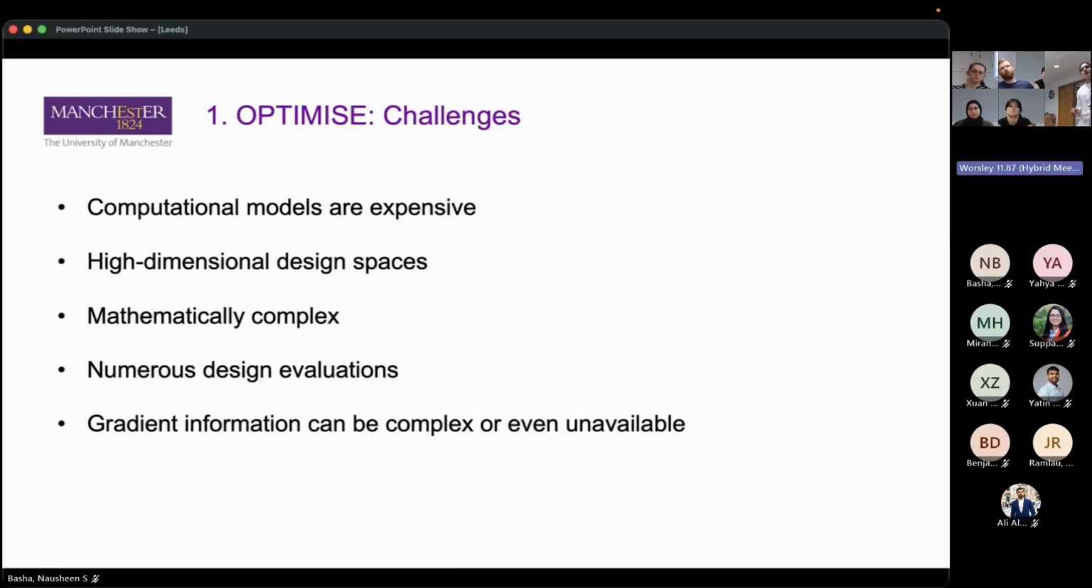Okay, so what are the challenges in exploring this design space? Some of the challenges are the computational models are quite expensive, like fluid dynamics is quite expensive. So how do we go about looking through a huge parameter space? And these design spaces are high dimensional in nature. There are numerous design evaluations that you'd be expected to do. And also sometimes the gradient information may or may not be available.